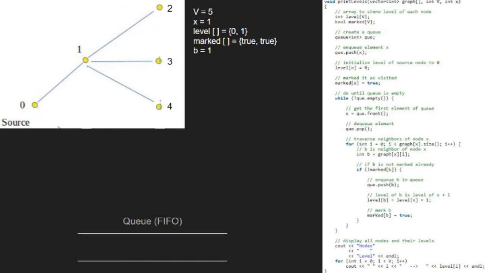Next, we traverse the neighbors of node 1. Since 1 has 3 neighbors, the for loop will run thrice. So first b will be 2. We check if b is not marked already. As it is not, we push b into the queue. Next, we set level at index 2 to level at index 1 plus 1. So level at index 2 will be 2. Then we set marked at index 2 to true.